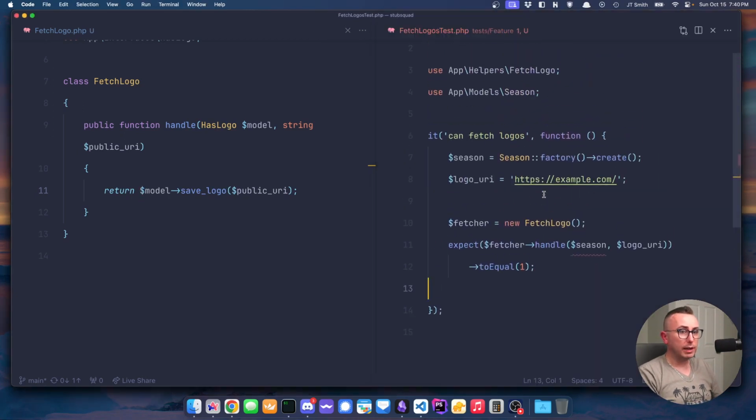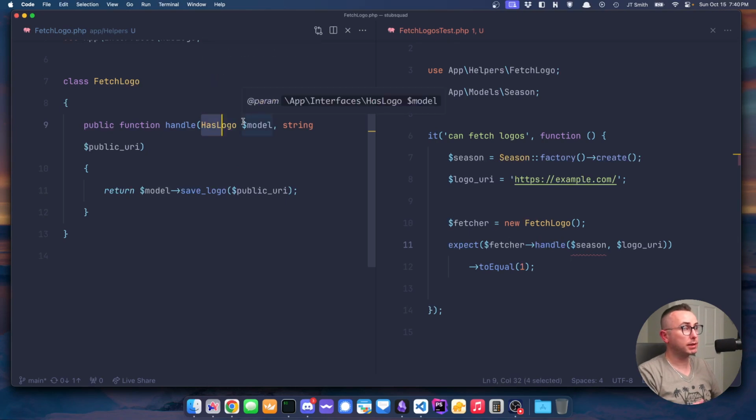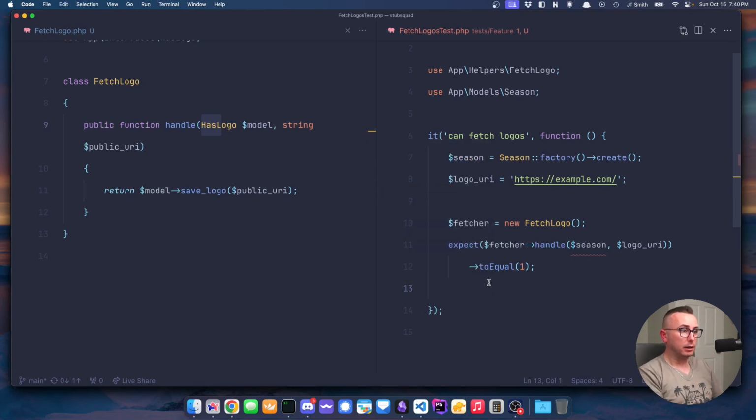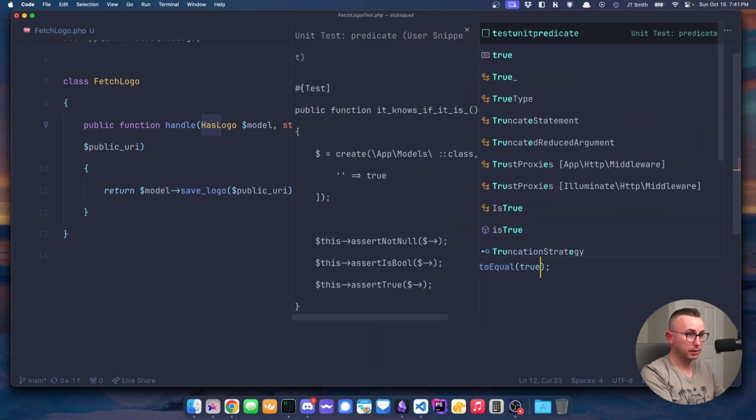Okay, so right now what we've got is something that basically confirms that it will call this save logo method on whatever we pass in, as long as it matches the has logo or implements the has logo interface. So that's good. I want to rename this properly. So it will return, what do we want it to return once it's successful? It will return true if the logo is saved. And so we want this to say true.